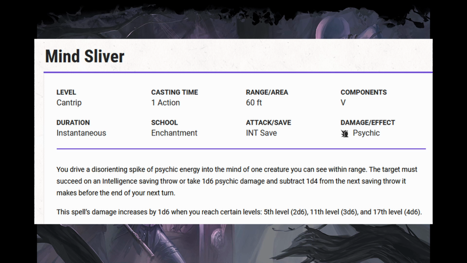Yes, it only has the 1d6 psychic damage, 2d6 at level 5, 11th level gets 3d6, and 17 gets 4d6, but the fact you can subtract 1d4 from the next saving throw before the end of your next turn really turns the tide in combat. It remains useful even in higher levels. And the range is okay. It's not fantastic, and because it's an int save, it's not so good against other magic users, but if you're up against more wild creatures, then go wild with it.